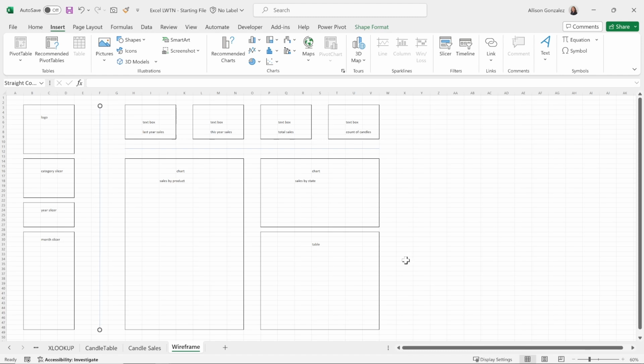I know what I want to see. I've kind of broken it down and been like, all right, I know I want to see last year's sales, this year's sales, my total sales. I just want to see, hey, how many candles have I sold altogether? And I know based on my slicers that will filter down each of these items. So breaking down and thinking through what you want to see before you ever make a chart, put it onto the page, will really help streamline your process and speed things up for your build.